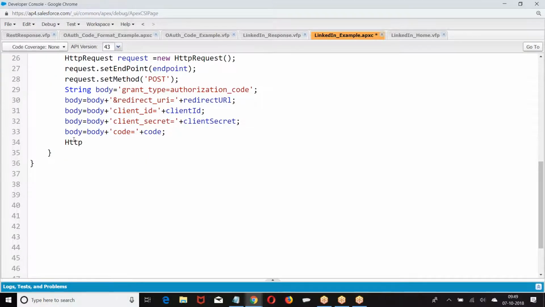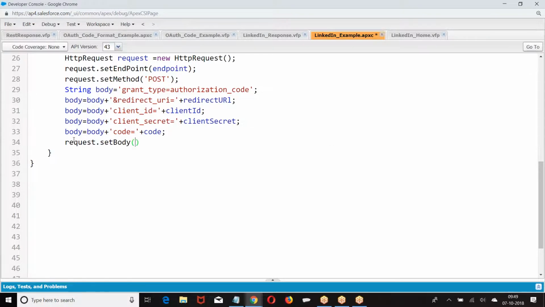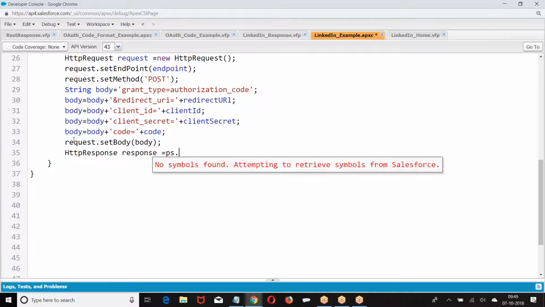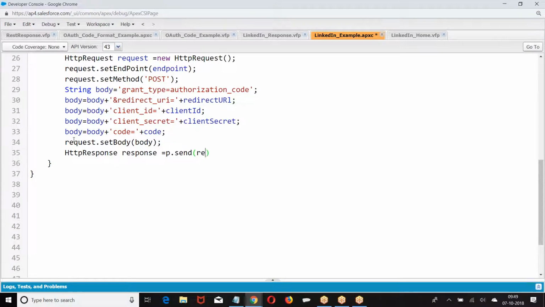So we have set body. Now we are making response equal to p dot send. Then we are going to get the JSON string equal to response dot get body.